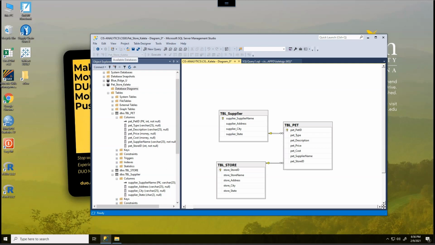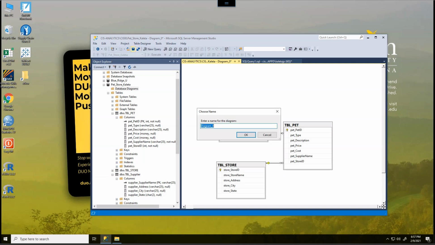And come up here to the top, and then we're going to select this icon here, which looks like a small 3.5-inch disk, which indicates save. So we'll hit this. It's going to ask us for the name of the diagram. We're going to go ahead and give it a name. I'm going to call it Pet Store. Is that what I asked for in the instructions? Actually, I asked for us calling it Pet Store Diagram. There we go. So I'm going to hit OK.